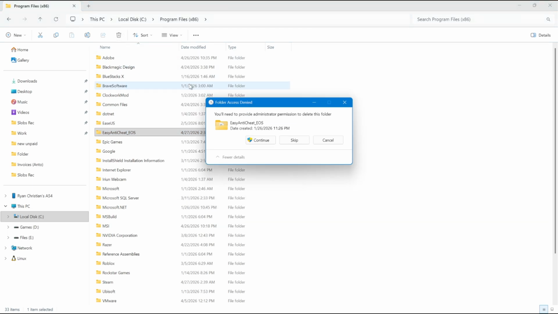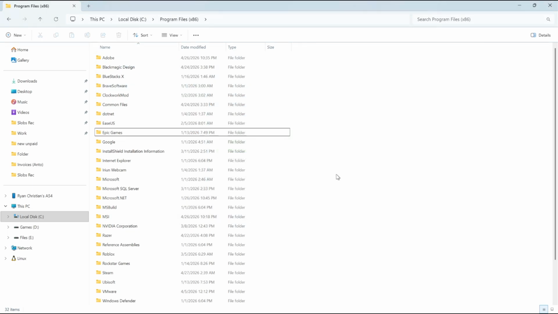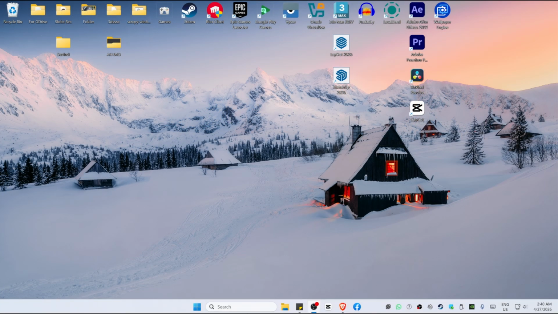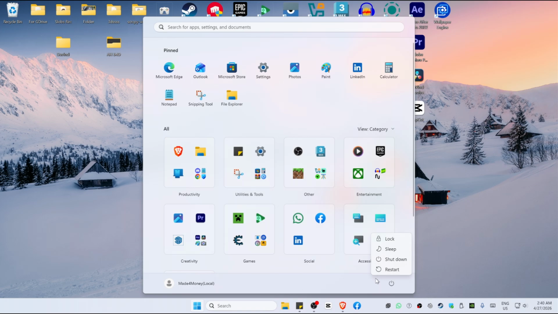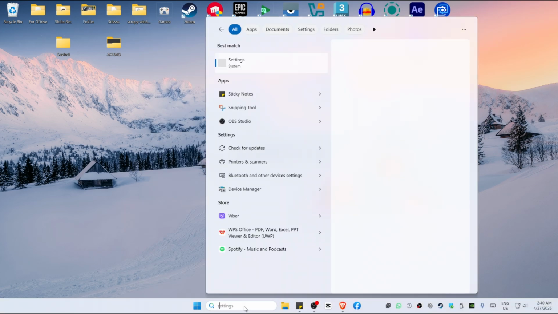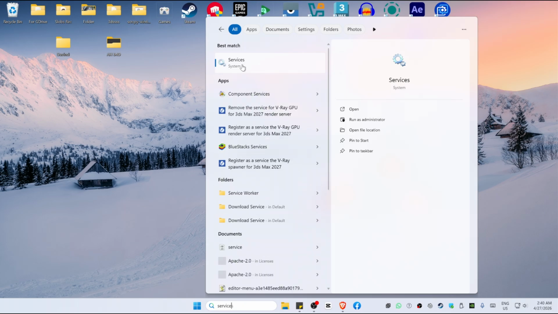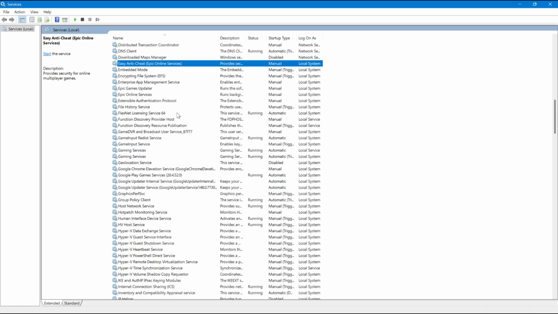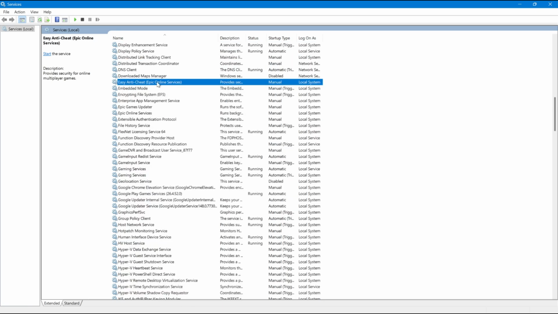So just delete it, continue, wait for it, close this one, close, and just restart your computer. Restart. And once you boot up, go ahead over to Services, right here, type it down, click on it, and find Easy Anti-Cheat as well. You'll find it right here for Epic Games.